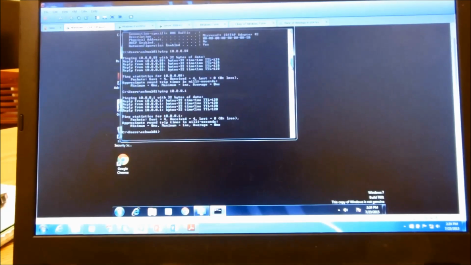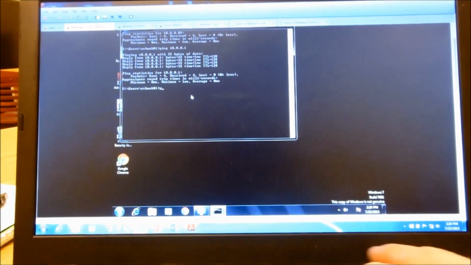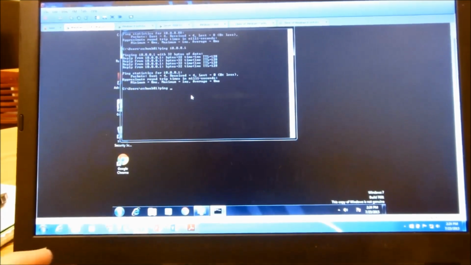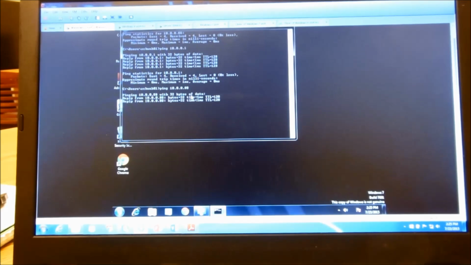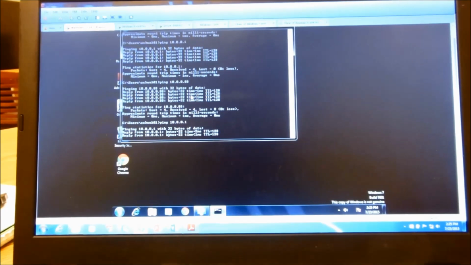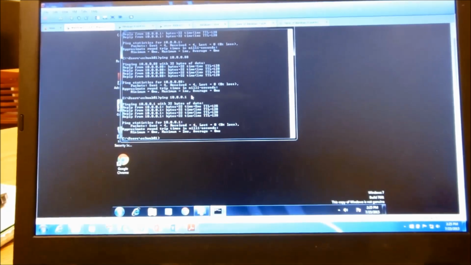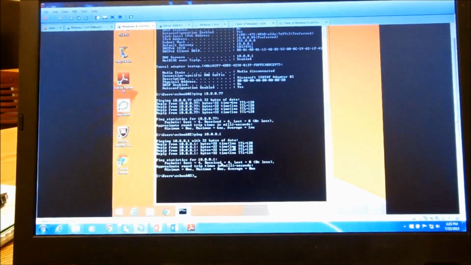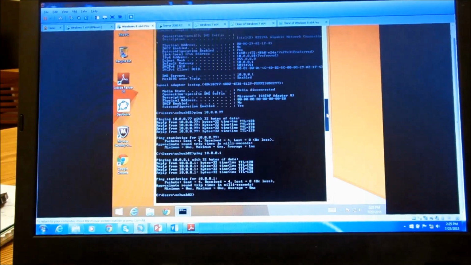Now if we go down here, we can ping the Windows 8 machine. That's at address 10.0.0.88, and we can see that comes through. Then we're going to ping the server, which will be at address 1, and that's a static address that'll stay static throughout.